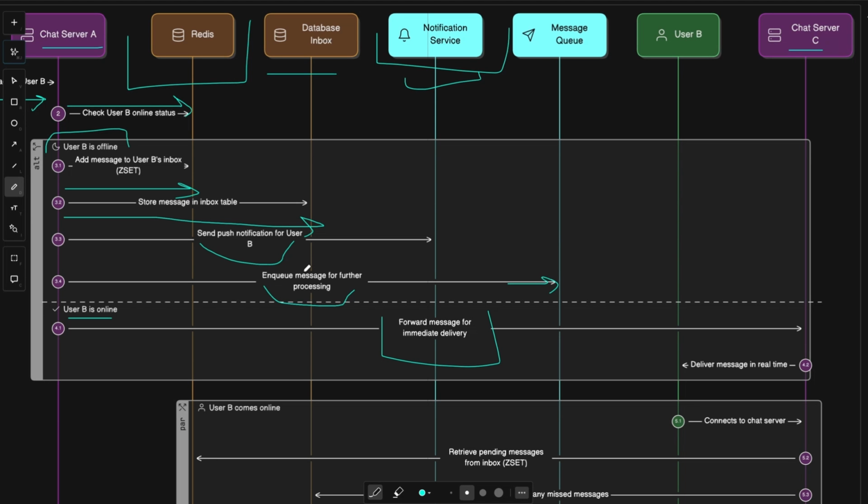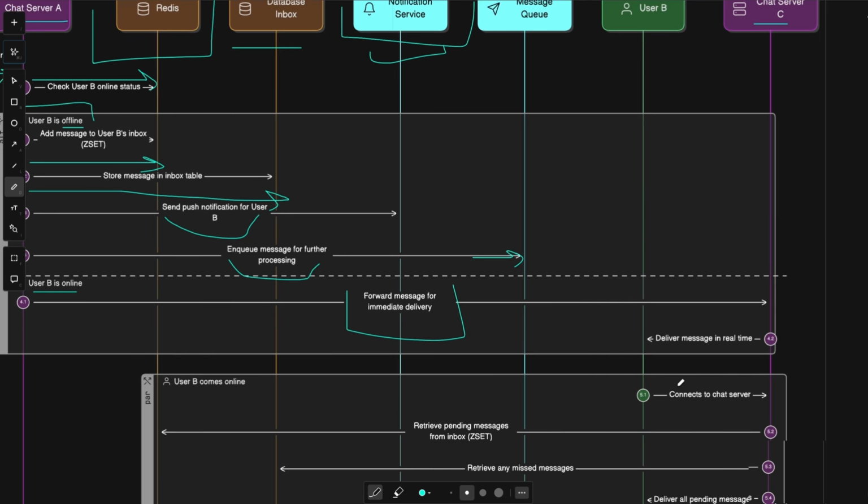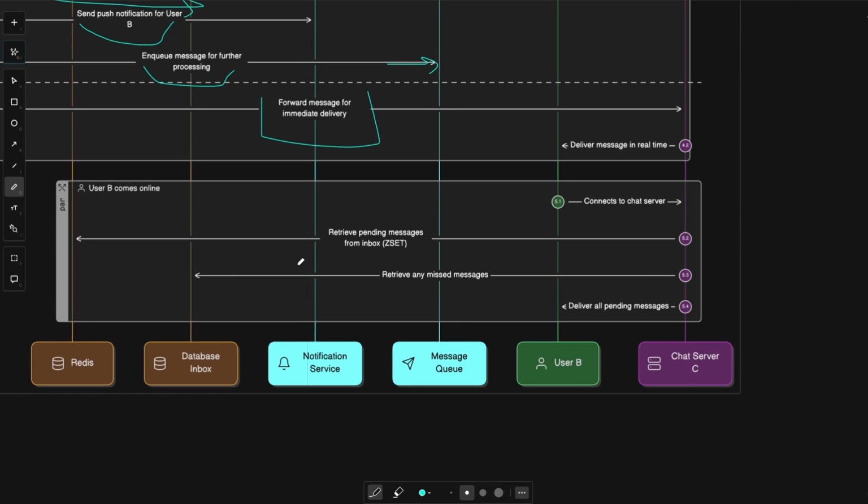But if user B was offline first and now they become available, this is the flow that we will have. So let's say user B comes online after being offline for a while. We already sent the push notification and they connect to one of the chat servers, like chat server C. First thing we will do from this server is retrieve the pending messages from the inbox from Redis. And if there are any pending messages, we will retrieve any missed messages from the database inbox, and we will deliver the pending messages to user B. And similar to the previous flow, we will also notify user A that the message was read.